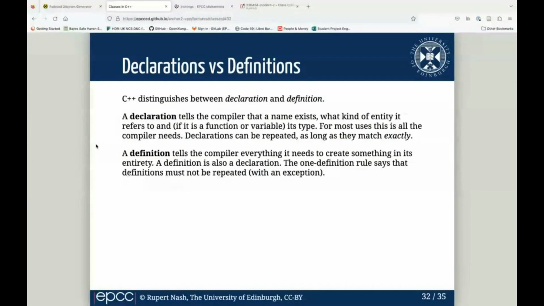A definition tells the compiler everything it needs to create something in its entirety. It's also effectively a declaration, but the one definition rule says that definitions must not be repeated. There is an exception, but the definition should not be repeated. The exception to that rule is actually templates and inline functions, but I'm not going to discuss that in more detail today.